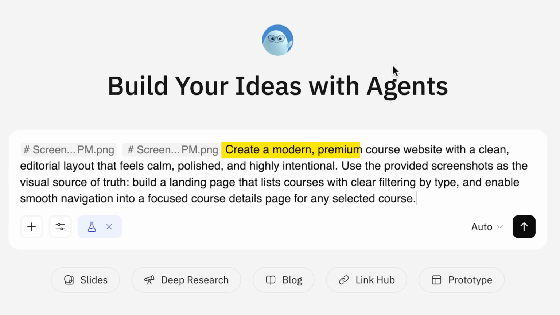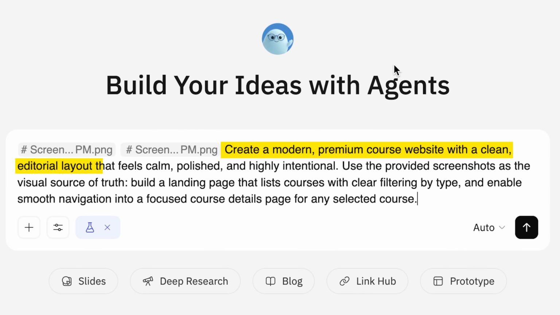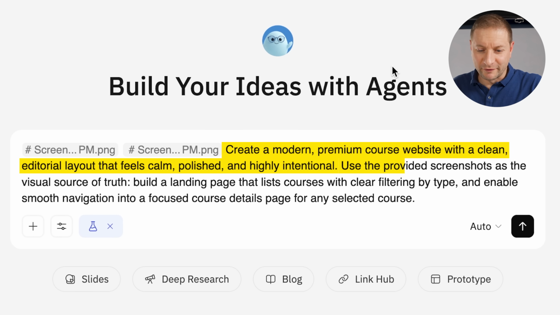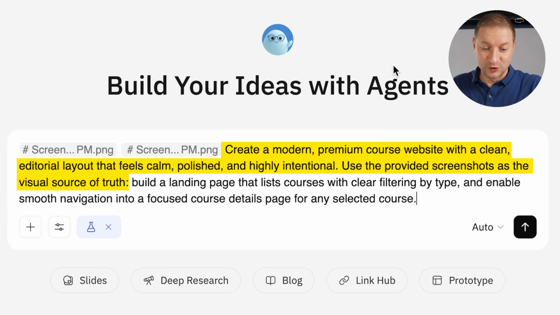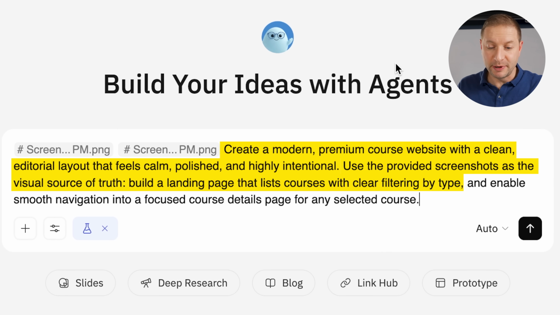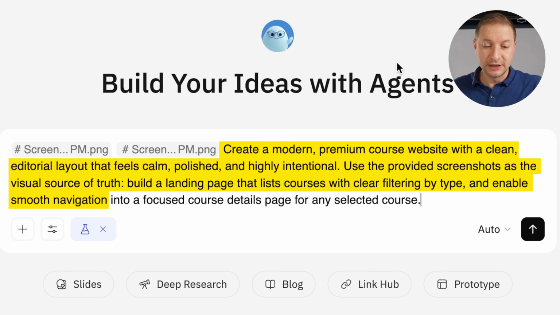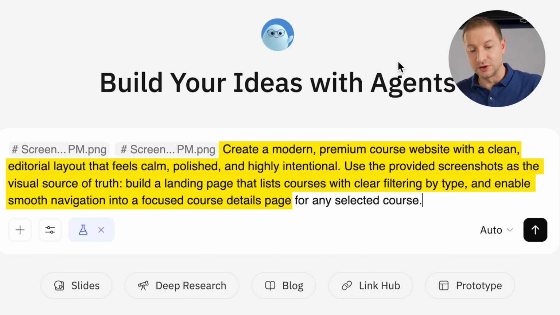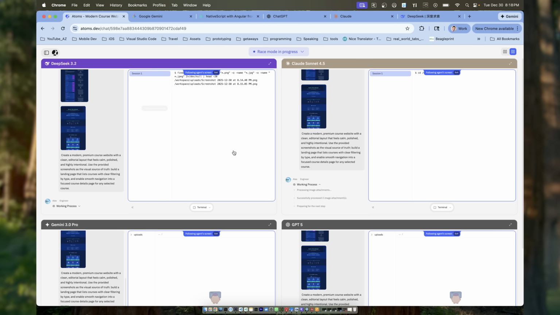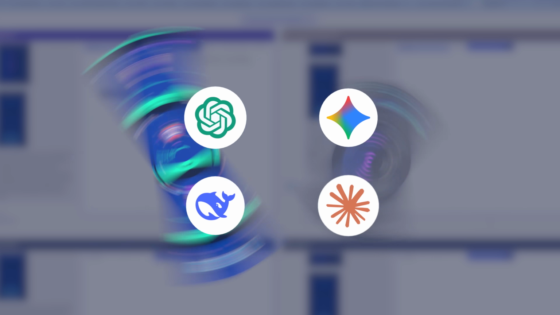Create a modern premium course website with a clean editorial layout that feels calm, polished, and highly intentional. Yeah, I used AI to generate this prompt. Use the provided screenshots as the visual source of truth. Build a landing page that lists courses with clear filtering by type and enables smooth navigation into a focused course detail page for any selected course. And boom! This is really cool. So it sent those 2 images to 4 different AI models.